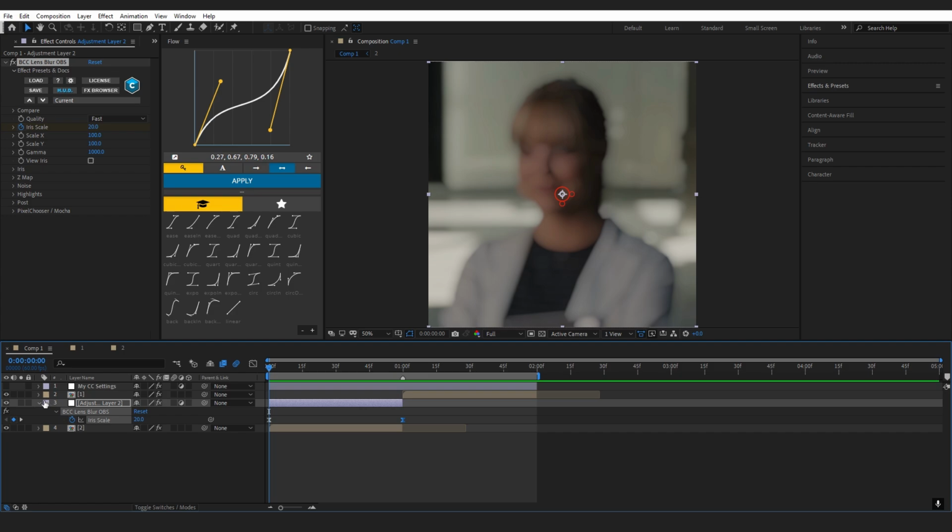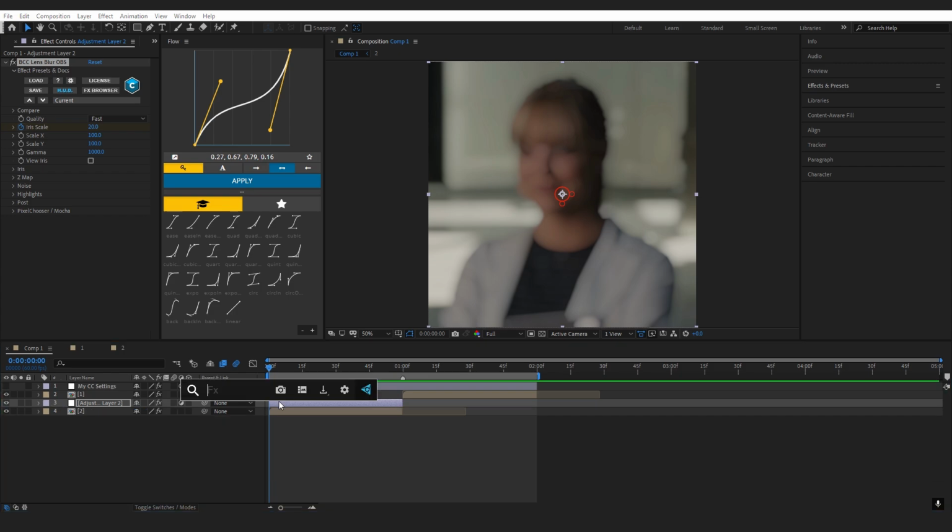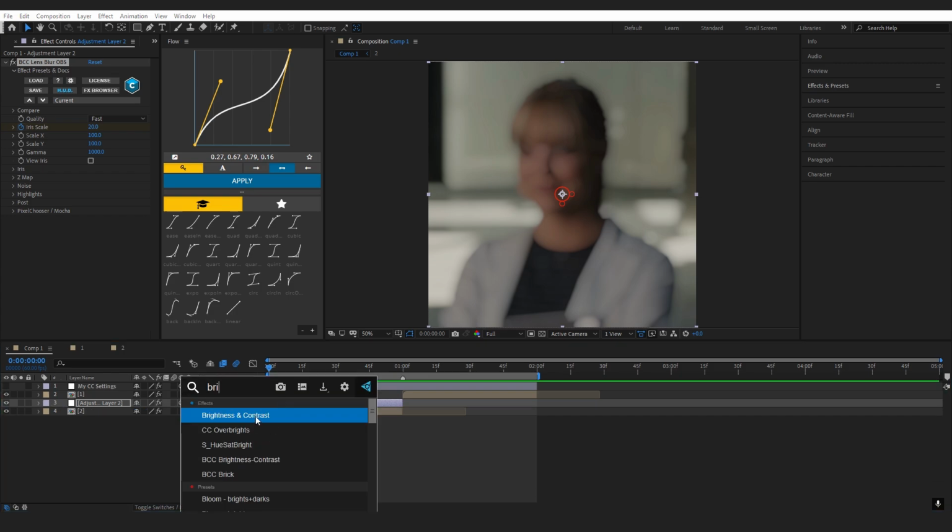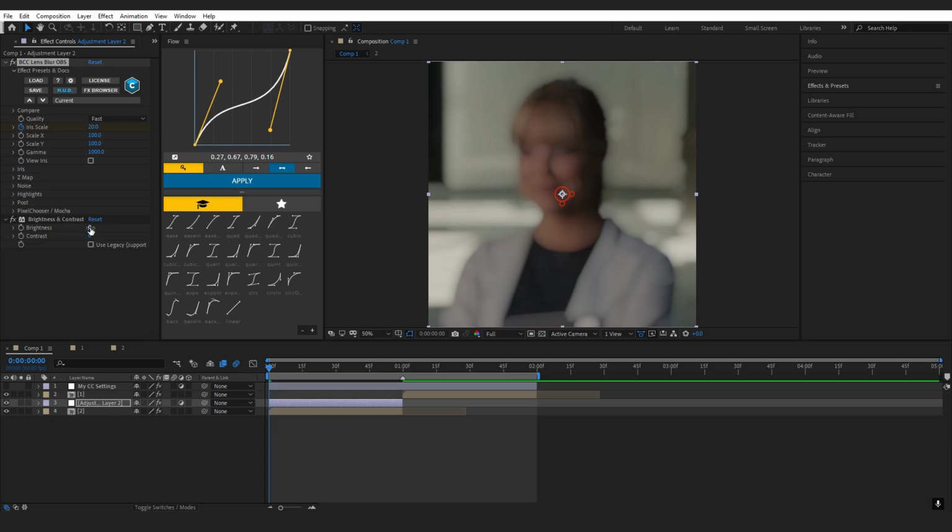Go to Effects and Presets. Search for Brightness and Contrast. Add it on the adjustment layer.